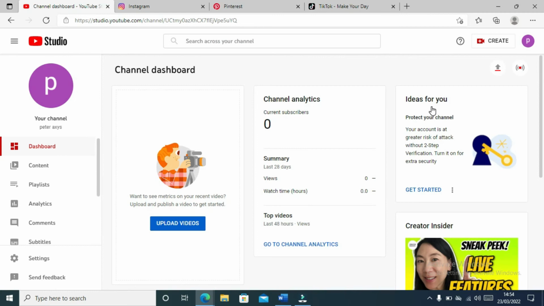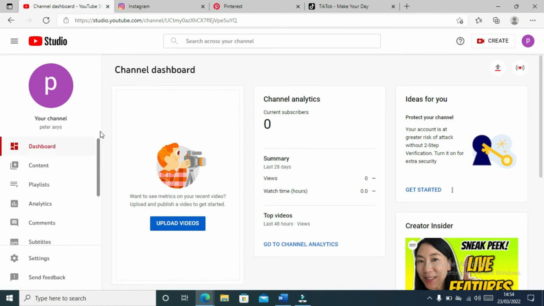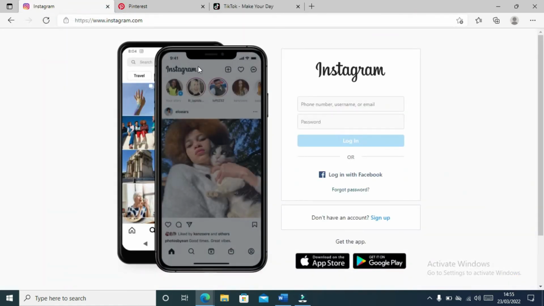So within your YouTube studio, you will be able to view the content you have uploaded, playlists you have created, analytics to monitor how you are performing, comments, change settings to enable features, and many more.